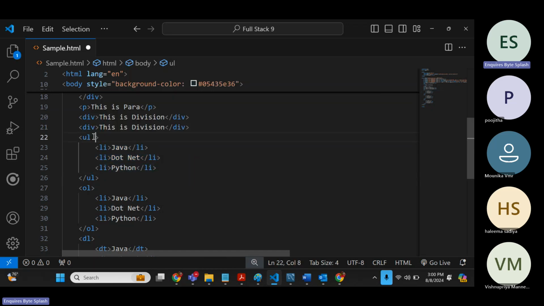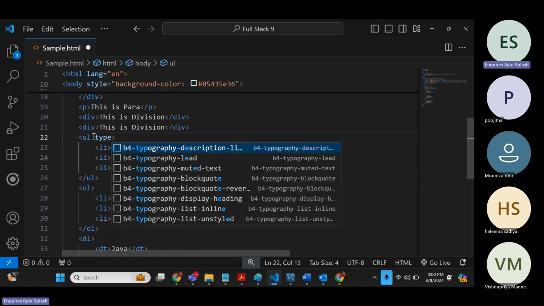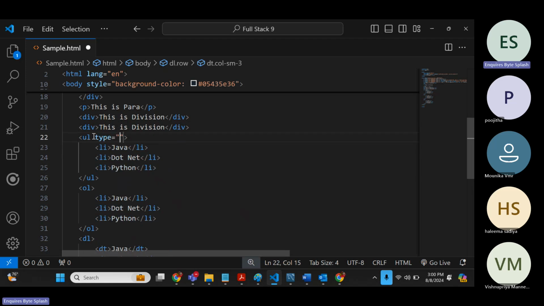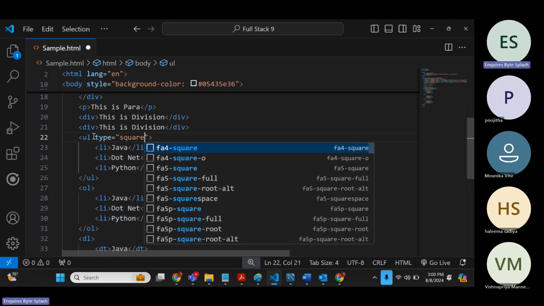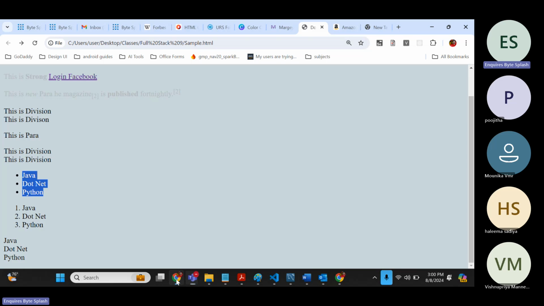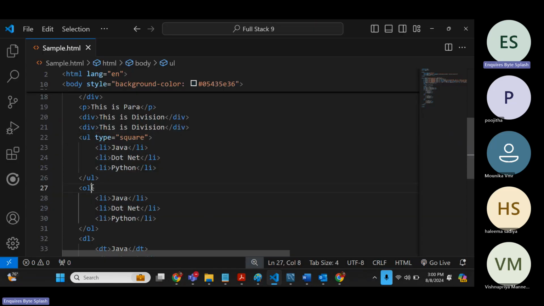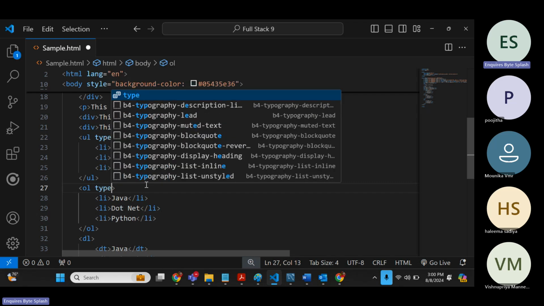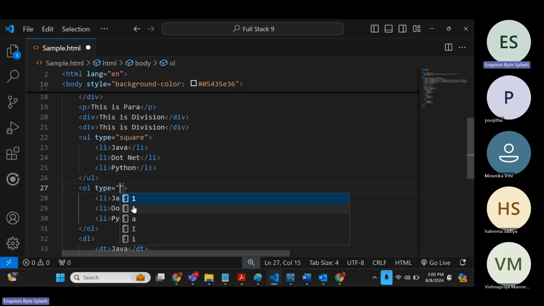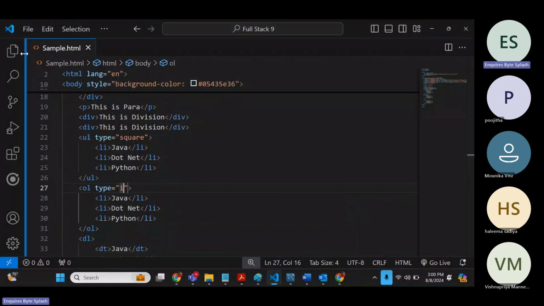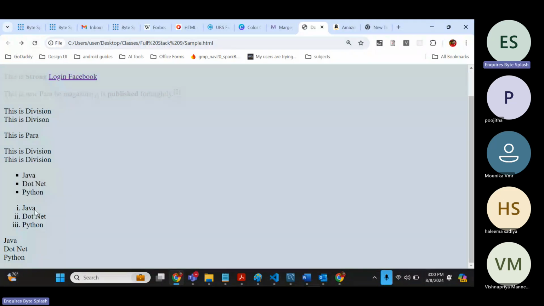If you want to change the type of it, type equal to, if you put square, you can get the square also. Type is an attribute, square is a value, because you already know that. Again, we have the ordered list. By default, it will be 1, 2, 3. If you want to change it, you can set the type to 1, capital A, small a, Roman number, small Roman also. It can automatically get it.